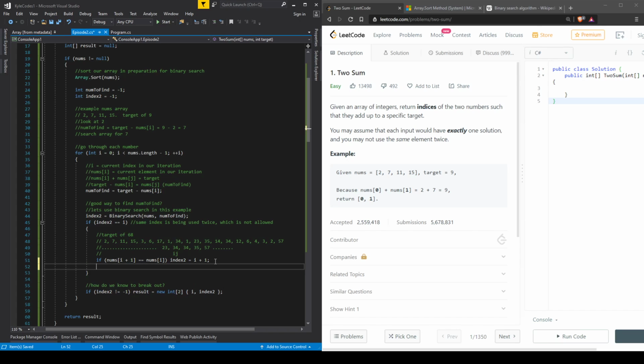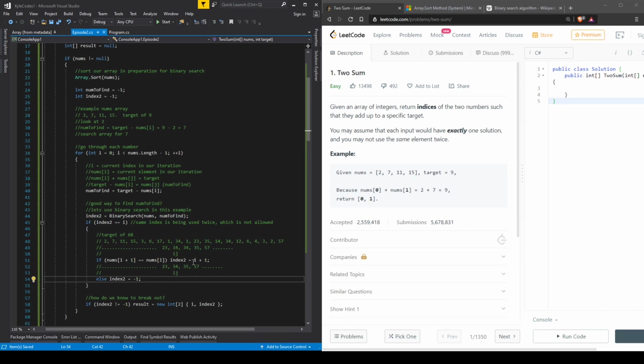In that case, we did not find a duplicate of the value, so it looked more like, I'll copy this. So it looked more like, let's just have it like that. It looked like this, else, and this is I. Nums I plus 1 does not equal that, so we didn't find our value. So I'm going to set index 2 to our escape value again. Continue the search. So I think this should work.